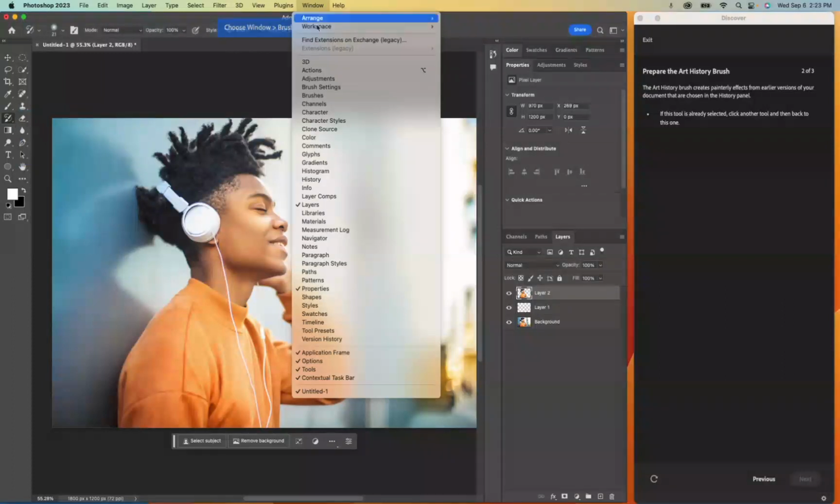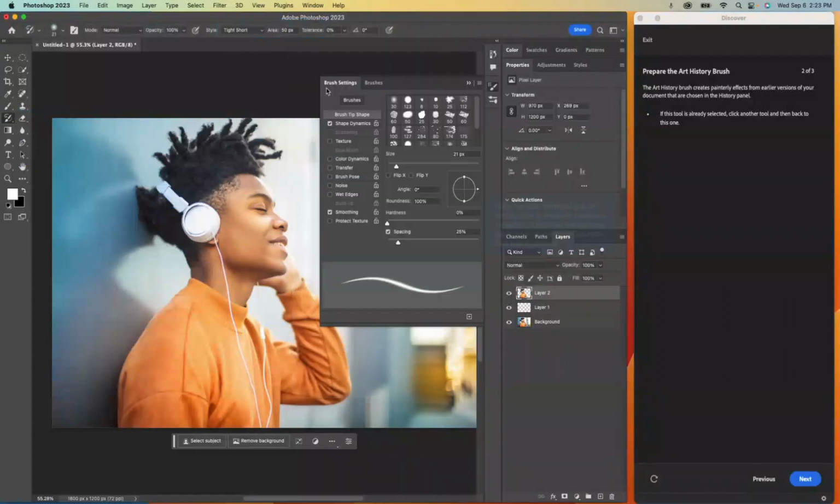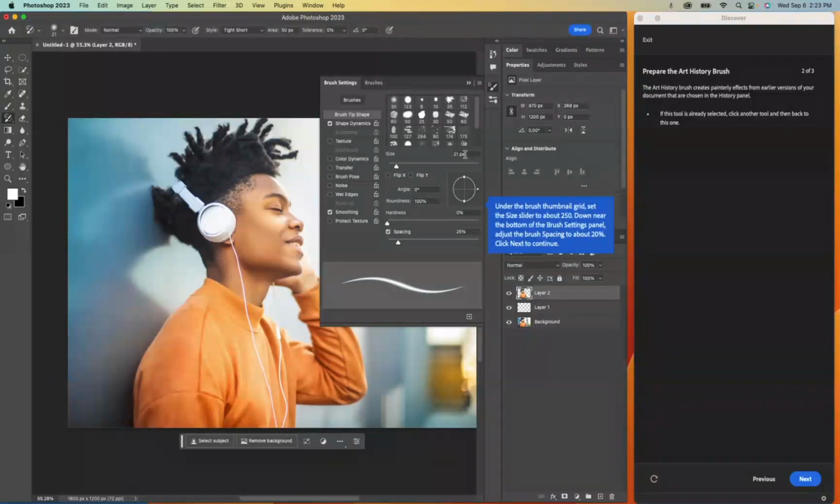Now I'm going to go to window and change the brush settings so I can make them not only bigger, but I can change the kind of brush. If you look at these, there's different types of brushes. Mine might look different than yours because I've got some other brushes installed. But for this, let's start first with changing the size of the brush to 250. And then down here near the bottom, we want to adjust the spacing to about 20%.